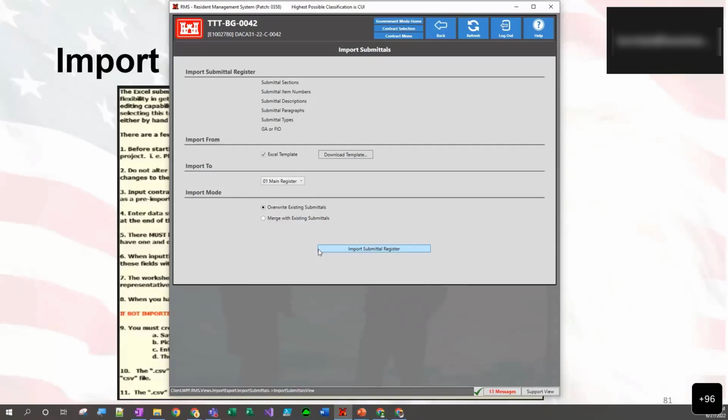Sometimes people may import submittals when the job is just starting out, just to get everything going. That's usually the time when we say, okay, you can go ahead and do that. If you're trying to import later on, you'll want to select the merge existing submittals option.